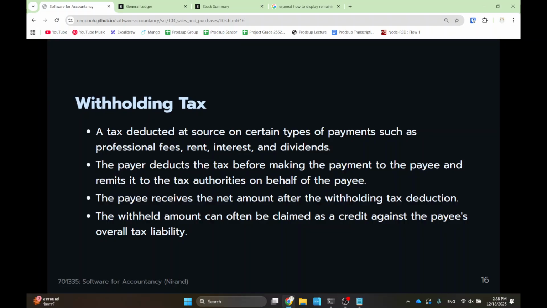Okay, so we're going to try to simulate this in ERPNext. And it's actually not different from what you have learned from the sales tax or VAT at all. It's just the reverse direction, okay? And this is a part where it's good because I can introduce you to the item that is not the stock item.